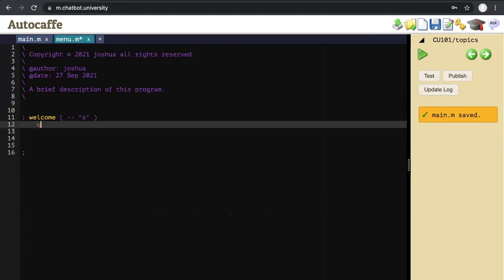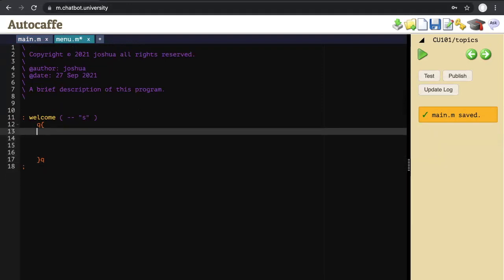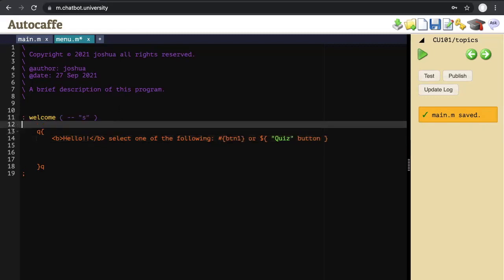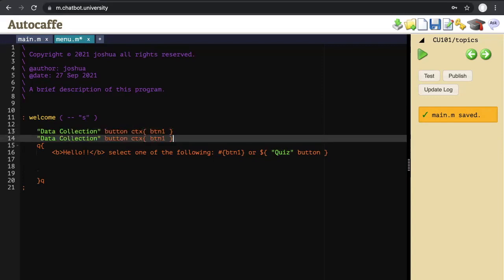So you have to use a quote here, right? This is in session 7, right? And hello, let's put it in bold. Right, and then I've got this stuff here, which I can't do this anymore. I will say this is my data collection button. So we'll call it button 1. Right, and I'll map that into contacts. And I have also a button 2 for quiz.